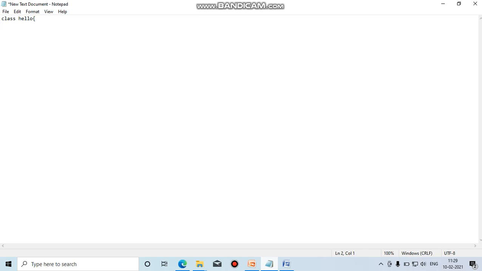Now inside the class, we have to create a void main function. The main function is specified as public static void main. In this, we have to give the argument, that is String args. In the main function, we have to type our strings.